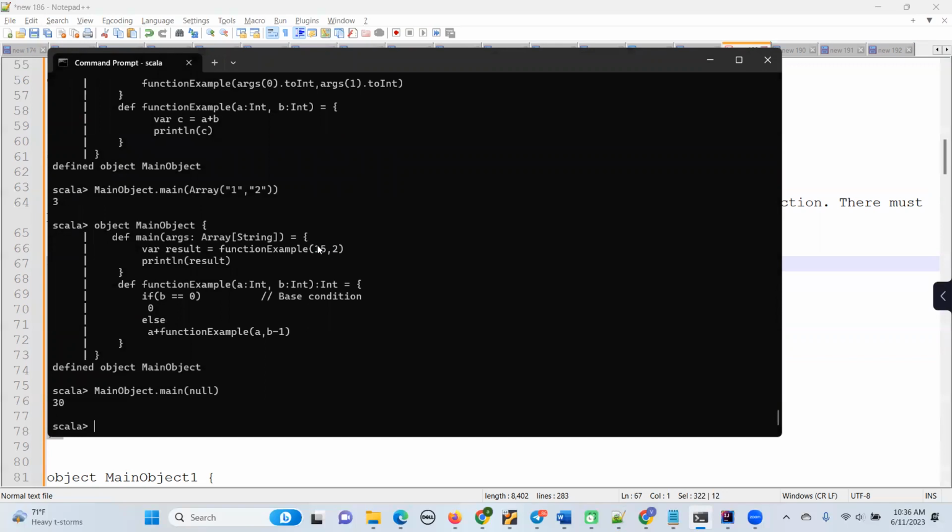here I'm getting 30. So 15,2 is called the first time. So 15 plus 15,1. Next time it will be 15 plus 15 plus 15,0. So with 15,0, it will come out and give a 0, because B equals 0. So my sum will be 15 plus 15 plus 0. That will be 30. So this way I have used the recursive.